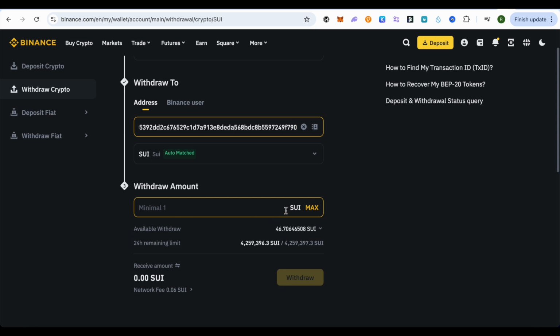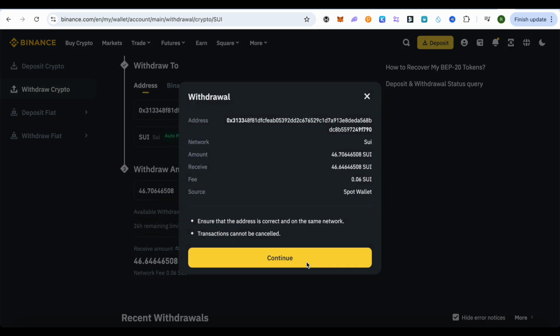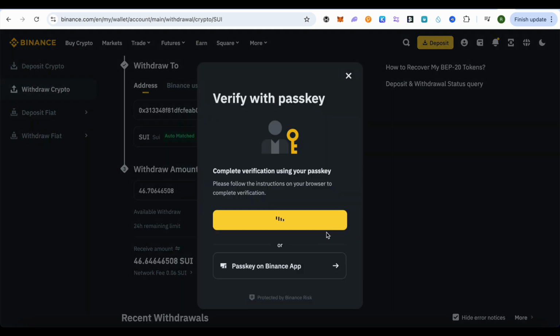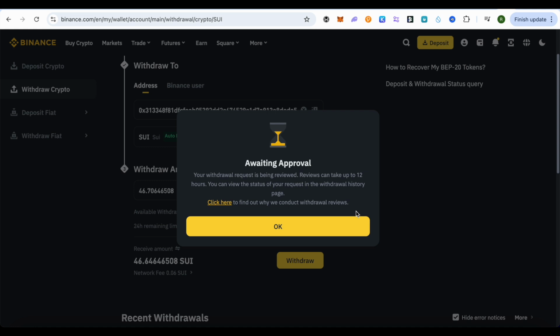After that, type the amount of crypto or SUI that you want to withdraw. Suppose we want to withdraw the max amount, simply select the max amount and then click on this option of withdraw. After that, it will verify whether it is you or someone else trying to withdraw your funds. Simply do the authentication. After that, click on OK.